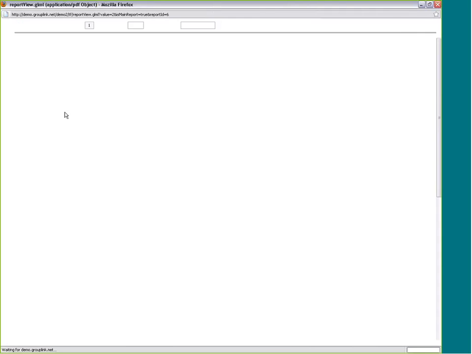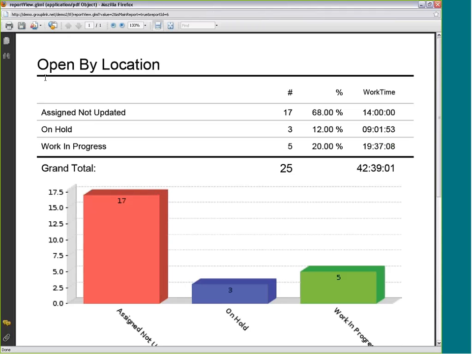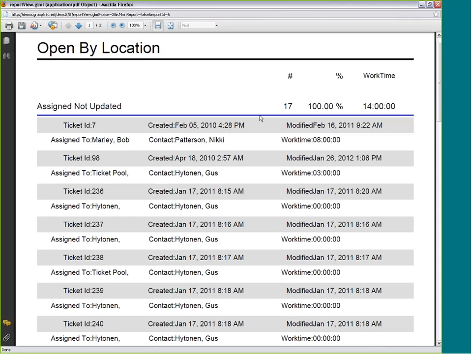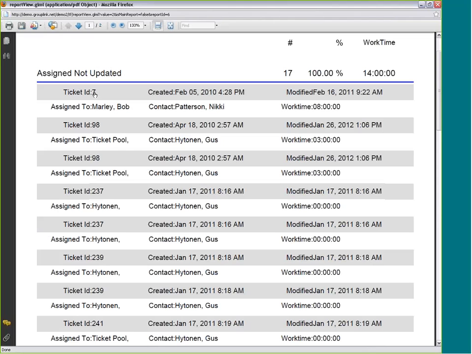If I drill down, you'll remember, I wanted to see types of status. And so a lot of assigned not updated, few that we're working on. If I drill down again, this actually takes me to the actual tickets, or I can even open this ticket from the report. I don't have to go back into the help desk and look up ticket number 7. I can open it right from the report.